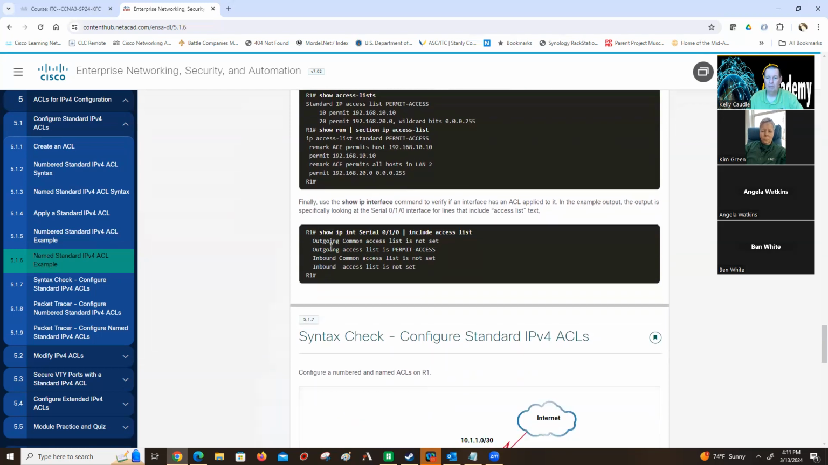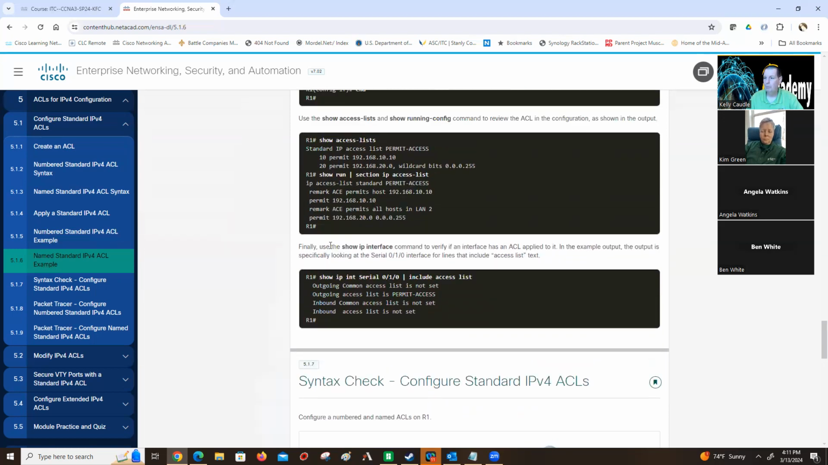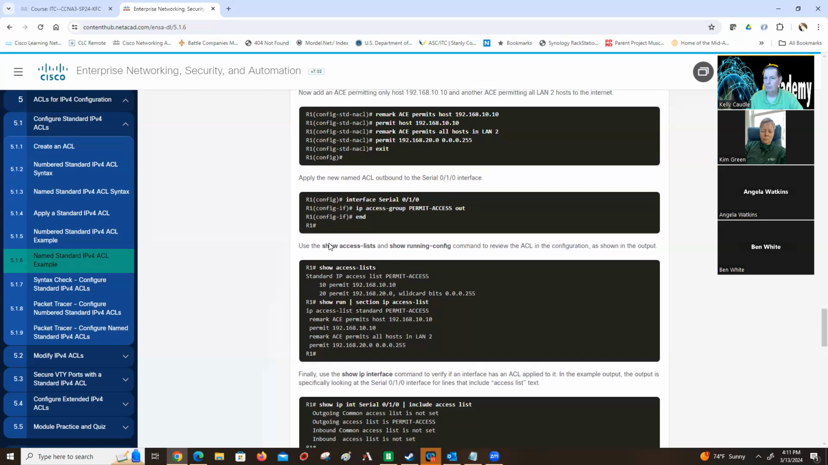Also to mention here, if you misspell the name when doing the access group command, it does not complain. So that means you can think you applied it, but it's not applied, and that's why all your traffic is going through. Yep, that is exactly correct. It does not bark at you at all. It assumes you know what you're doing.